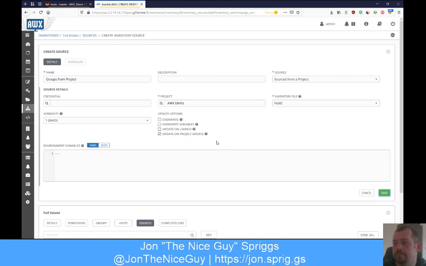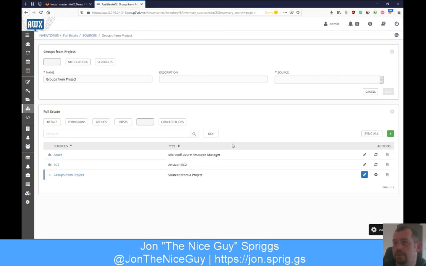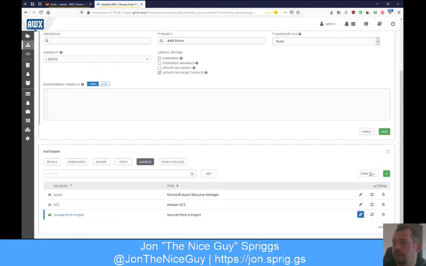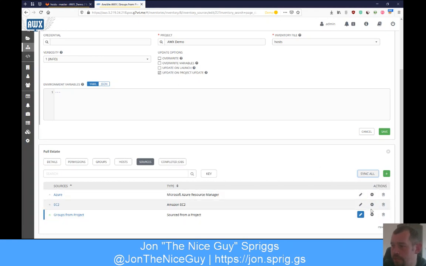Now, once that's done, I'm going to tell it to sync all. So you notice these three things here go from being a launch icon to being a stop button, and these three buttons here all flash. So what are they doing? They are going away and creating all sorts of stuff.